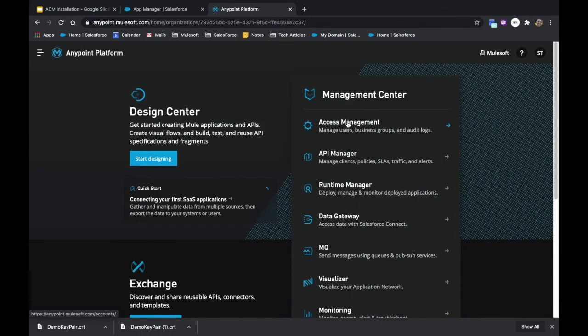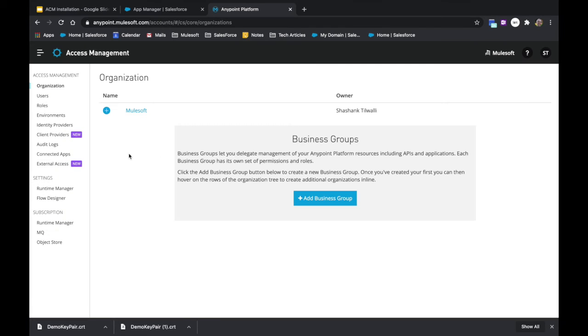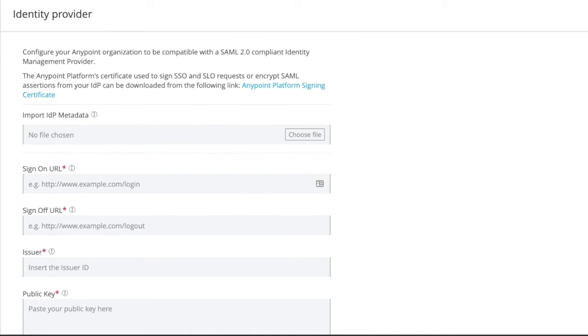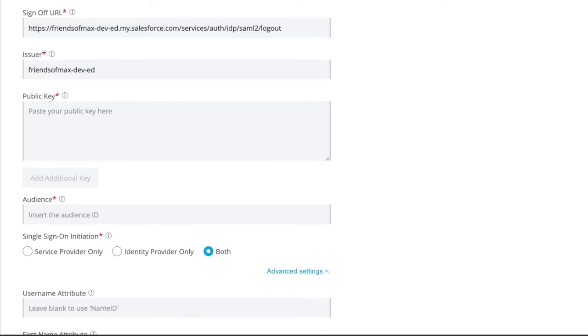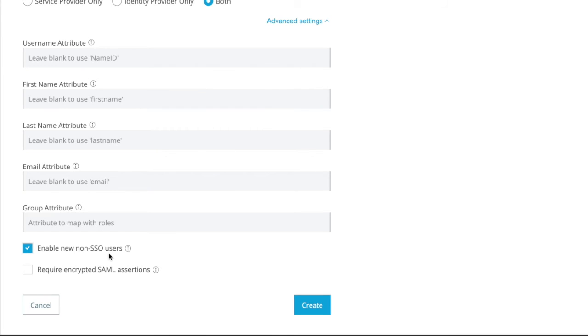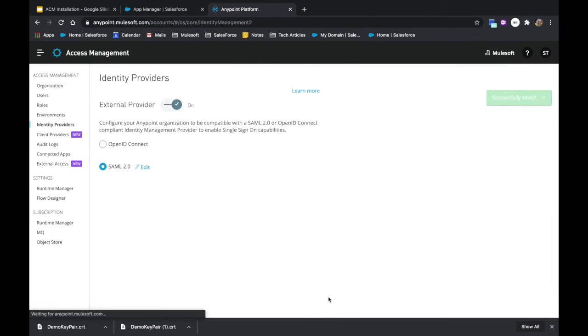Now swing to the Anypoint platform and click on Access Management and go to Identity Provider. Create a new SAML 2.0 identity provider, and on this page, give the parameters like single sign-on URL and sign-off URL. Set the issuer to the domain URL for the Salesforce and copy the contents of X509 certificate tag within this public key parameter. For the audience parameter, use the entity ID that was configured with the configuration of Salesforce Identity Provider. Select Enable New Single Sign-On User and click Save.